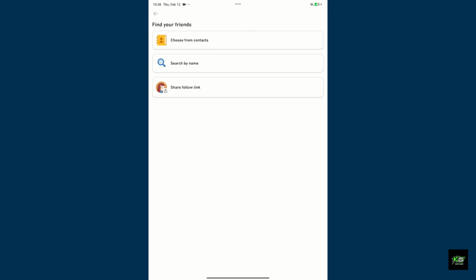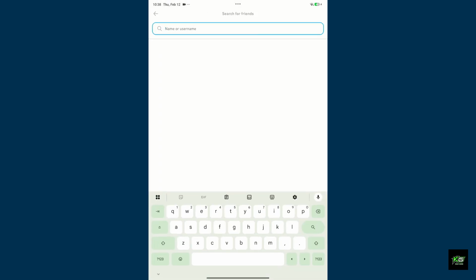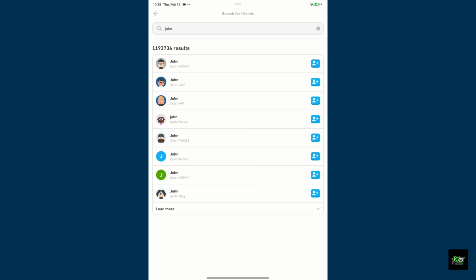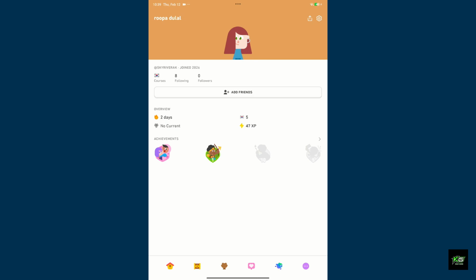Now, if you want to search for a username, tap on Search by Name and type in the username of your friend. After making a search, from the search results, go ahead and tap on the plus button with a human icon in it to send them the request. Once they accept your request, you'll be able to connect with each other on Duolingo. So that way you can invite friends on Duolingo in just a few simple steps.